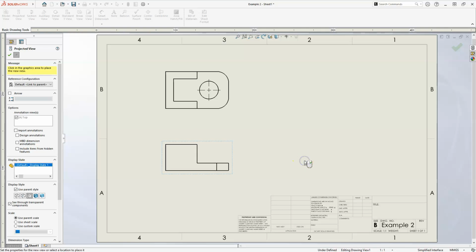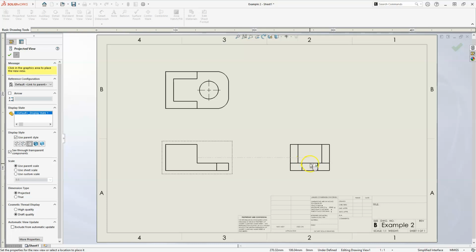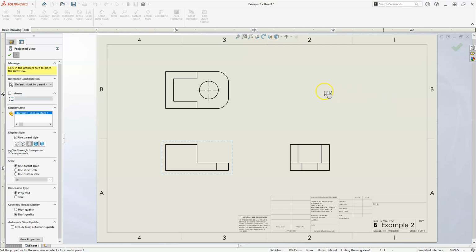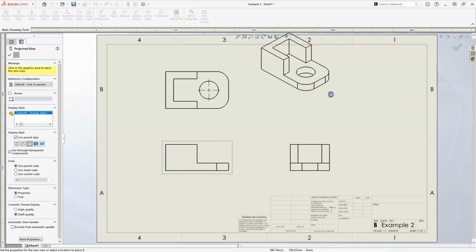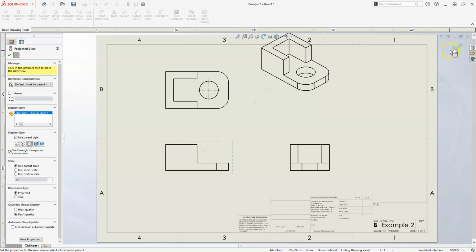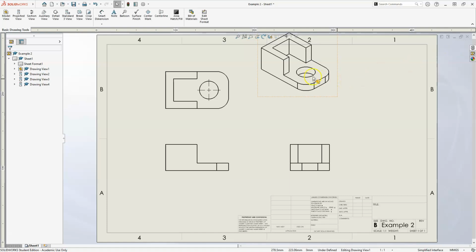So I'll project and do that view. Come over this direction. And I'll create the right side view. And then up here in the corner, I will make an isometric. And you see that it will tie that isometric at the top. Okay, once you're done with everything, go ahead and hit the check button here to OK it.